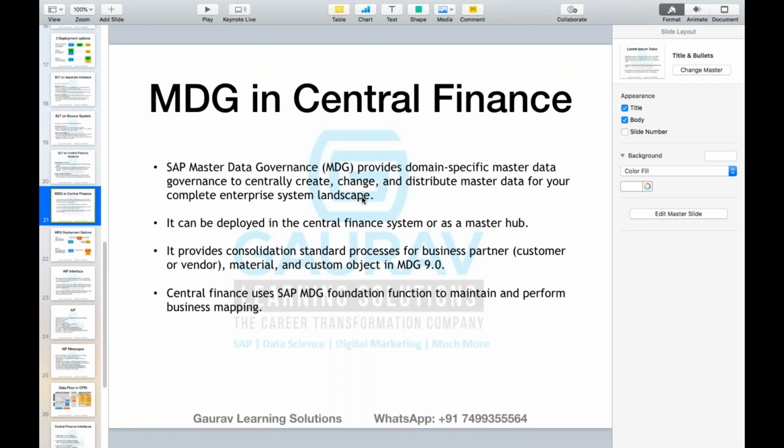Again, it can be deployed in the Central Finance system or as a master hub, which means as an independent system or on top of Central Finance. So for MDG there are two options, not three. It cannot be deployed on the source system because there can be multiple sources sending the data. So MDG is either a separate tool altogether, or it has to be deployed on top of the Central Finance instance. It provides consolidated standard processes for business partner, customer, vendor, material. In short, whatever master data we want to replicate, we can use MDG for that.